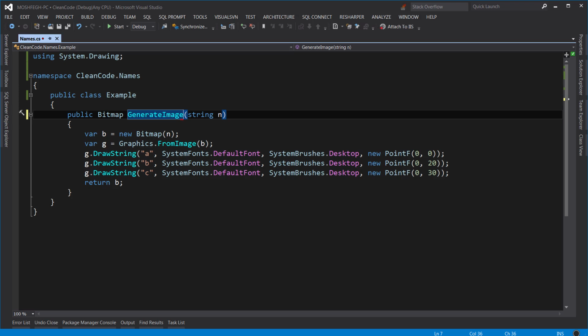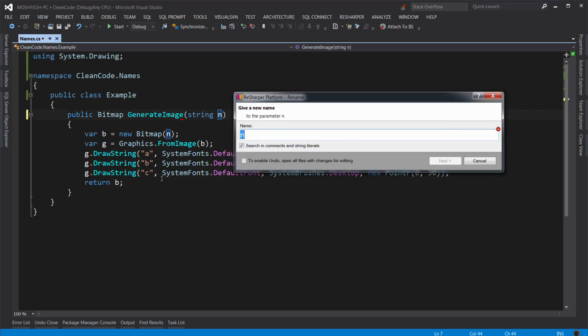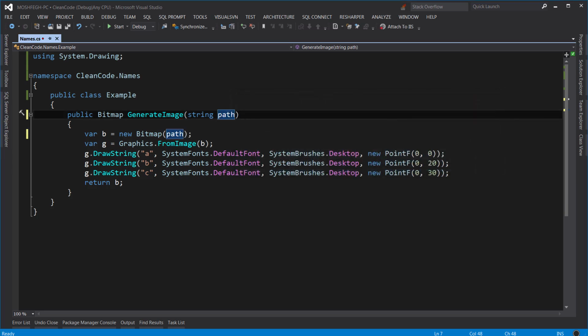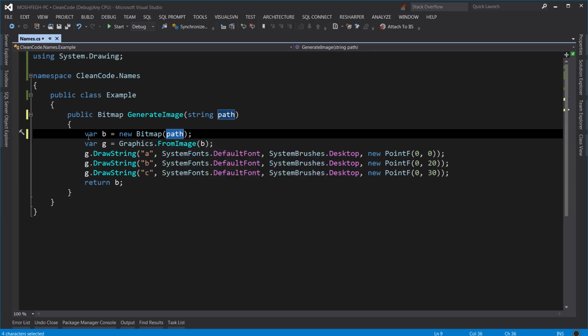Let's take a look at another example. Here, this parameter called n. What does n mean? We look at the implementation and it looks like it's the path that is sent to the bitmap. So let's rename this parameter. Again, press F2 and change it to path. Note that it automatically updated the reference here. Same for this b. Look, we have declared this variable here and it's also referenced in 2 places.